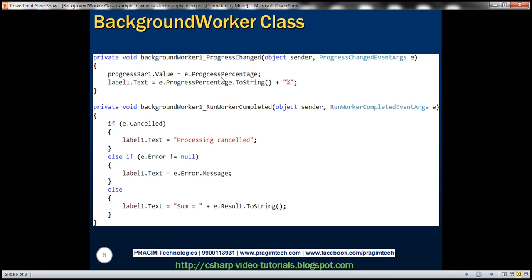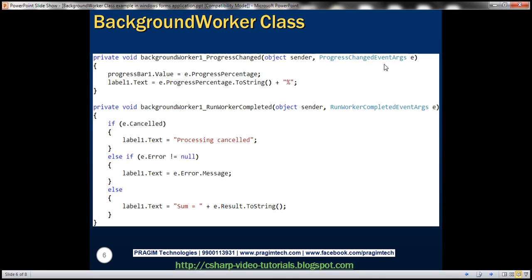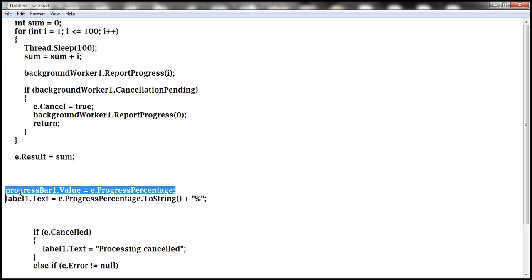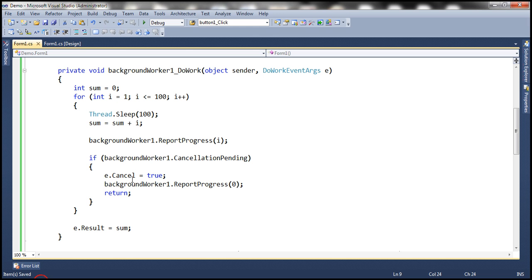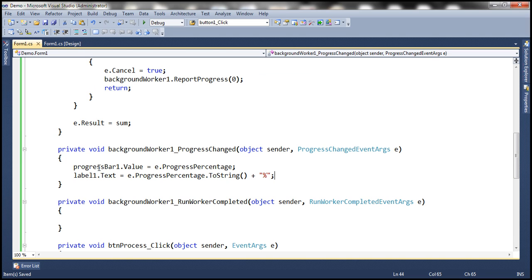Then look at that, we have a progress bar control on the form as well. We are setting its value equal to whatever value we get into this event handler method using this property. And on the label also we are displaying the actual number, converting that to a string and appending the percent symbol to whatever number we get. Straightforward background worker progress change. Again, I have this code here, so let's copy that and paste it within the progress changed event.